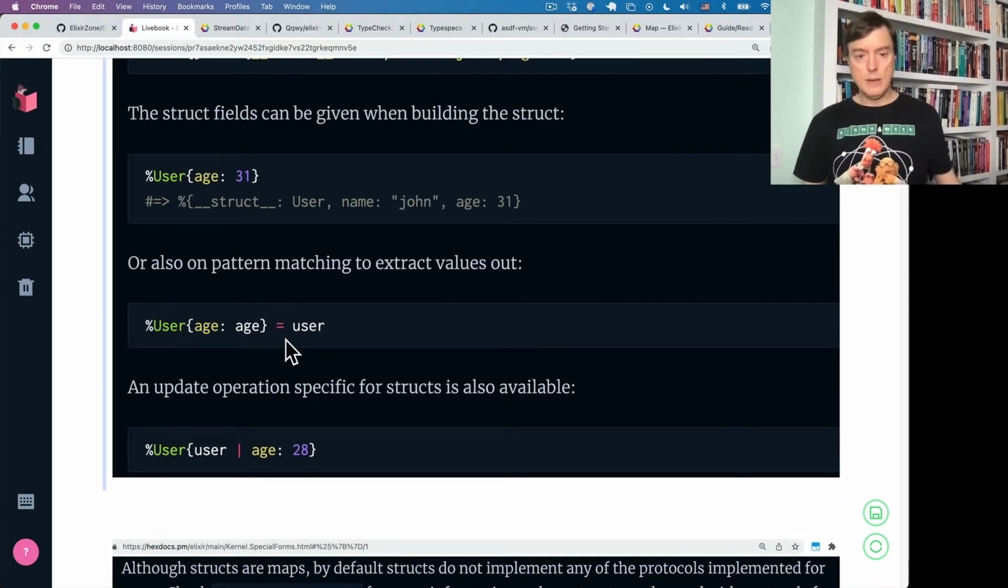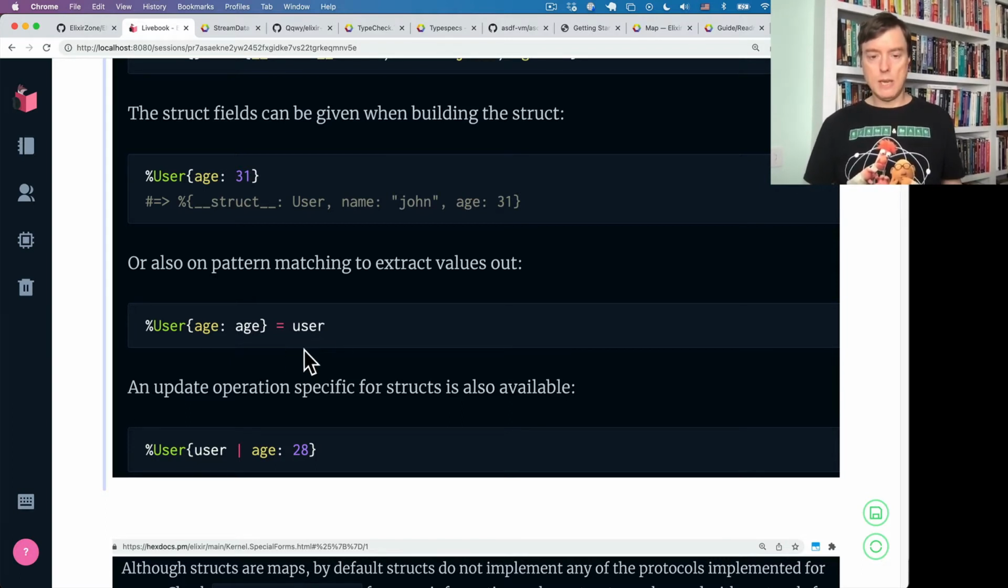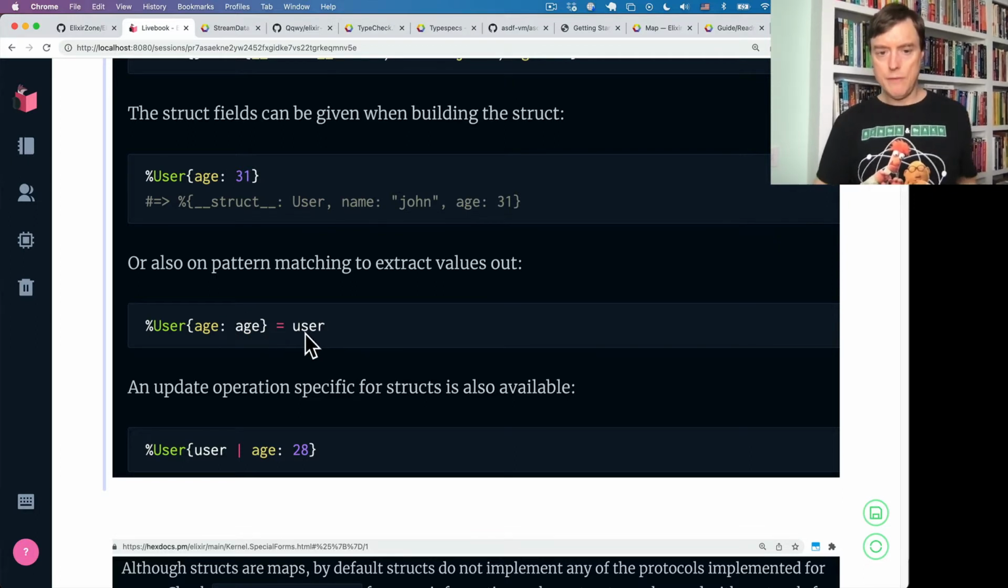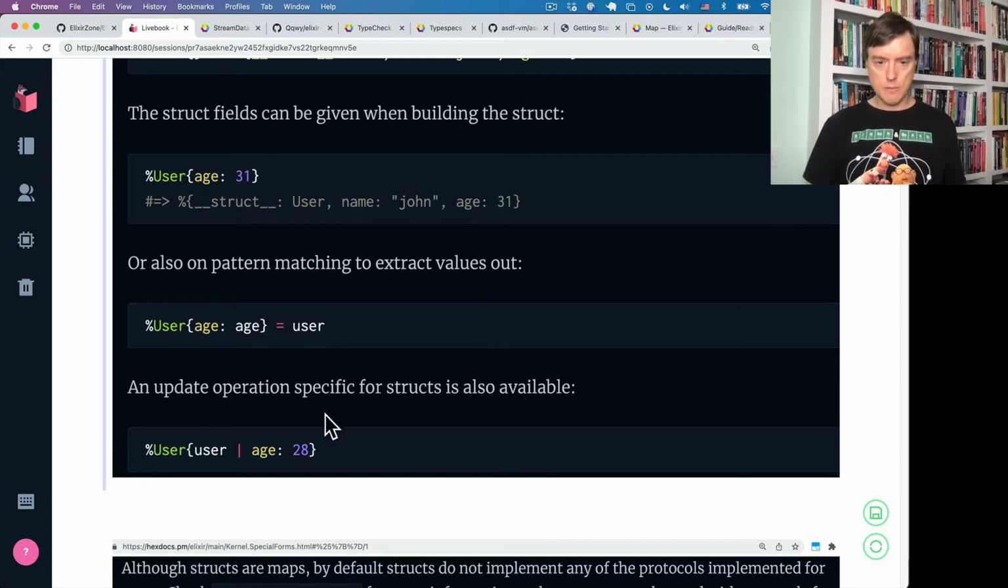A double equal sign is basically saying, are these things equal? The single equal sign is not an assignment operator, and it's not generating a Boolean. What it's doing is pattern matching. So it's saying, okay, take the thing on the right and try to match it to the thing on the left-hand side. And so if this user is a user struct, and if it has an age key, then this will match, and the value of the age variable will be set to whatever the value of the age key is in the user on the right-hand side. So you're setting this age variable equal to the value of the age key in the user struct on the right.